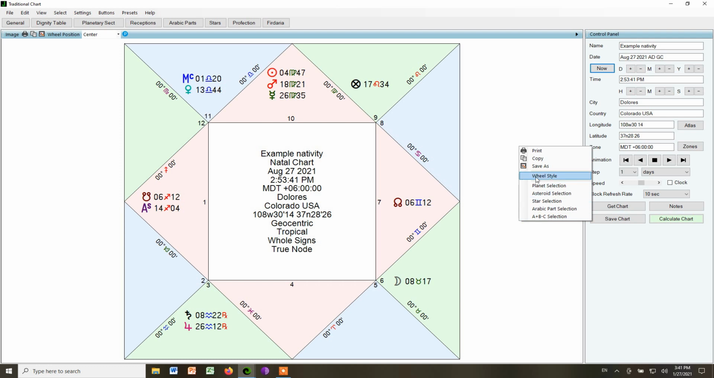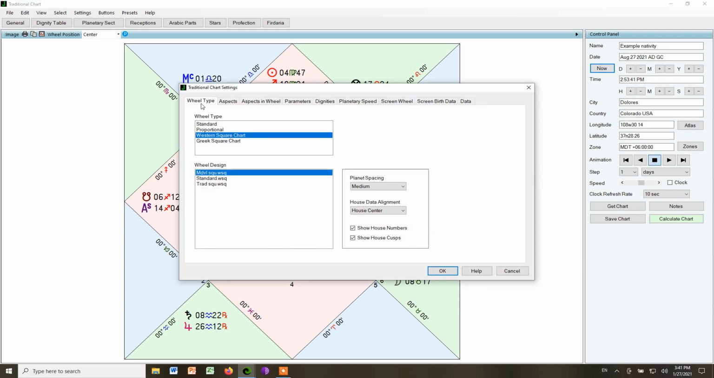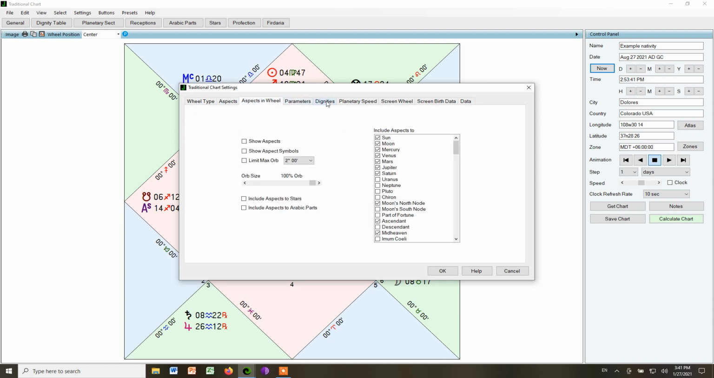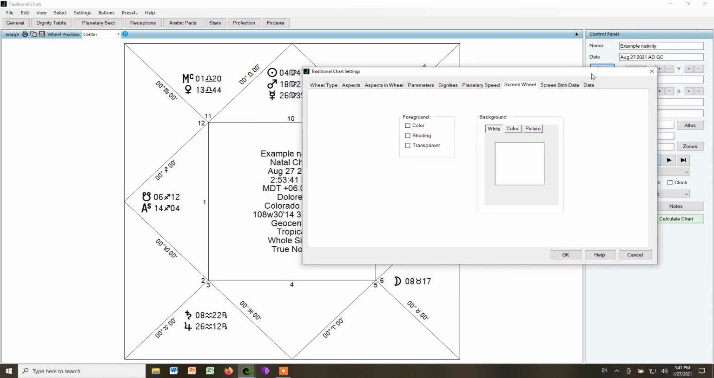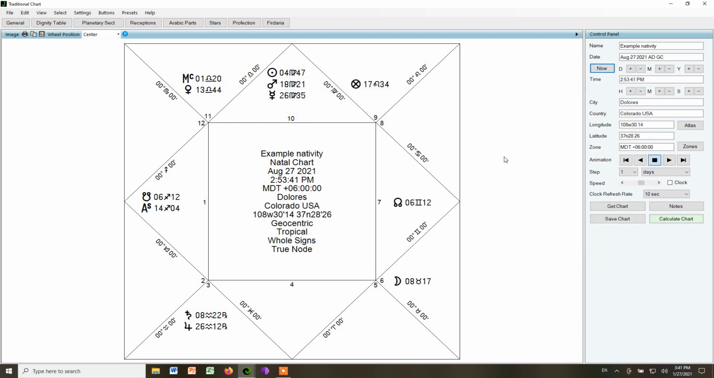If we go to wheel style, we can, let's see. Yeah, if we go under the screen wheel tab, we can get rid of color and shading. As you know from my other videos, I prefer everything without color in them. I just think it looks cleaner and nicer. So we'll do that. Now, in this, you can see a square chart. Because the chart is in whole signs, these little lines that show the cusps are the beginnings and ends of the signs, and they have little numbers in them to show you which signs or houses that they are.